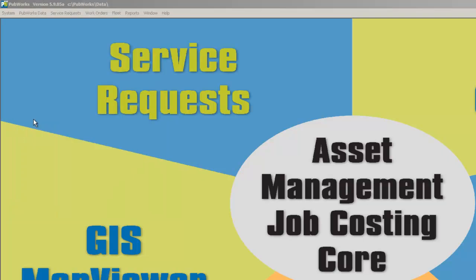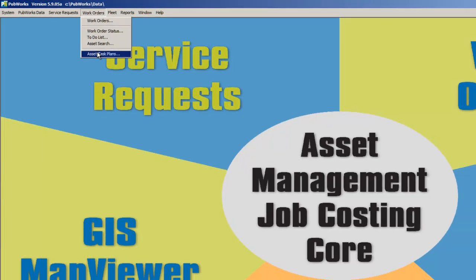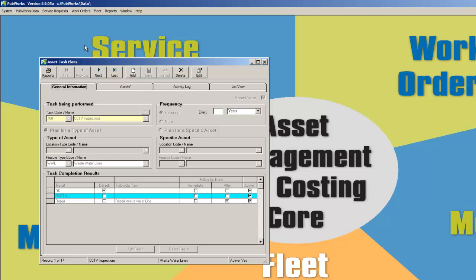Let us set up what we just did there with adding the result to paint for fire hydrant inspection. So I'm going to go up here to work orders, and I'm going to go to my asset task plans, and I'm going to add that I want the fire hydrants to be inspected, and that I want as a follow-up task, if it fails, that they be painted if that is the situation.